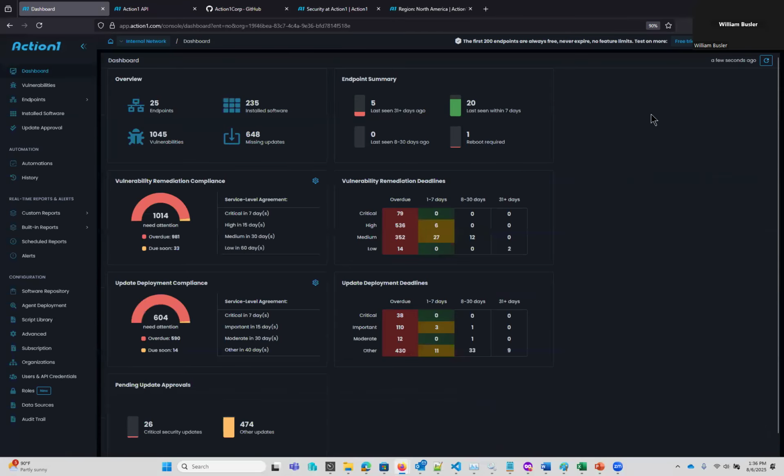So very quickly, from my main screen, I can see exactly what's going on in my little environment here. We can see the number of endpoints, the installed software, the missing updates, the vulnerabilities, and I can see that I've got some patches available to get these vulnerabilities remediated and cleaned up and out of my environment. So a real quick way of doing this, probably not the best way, honestly.